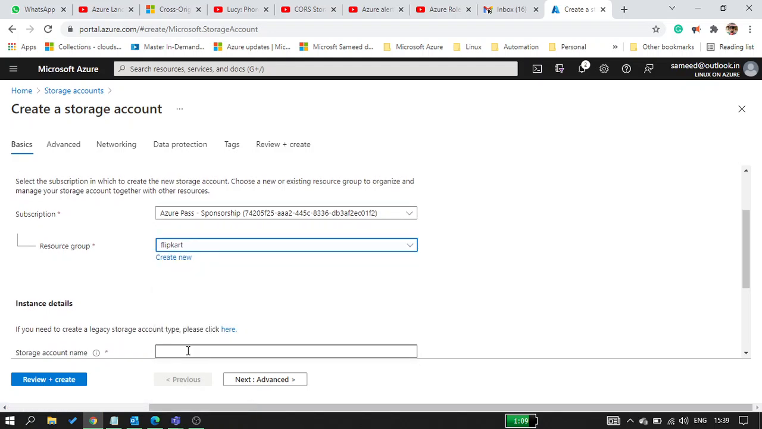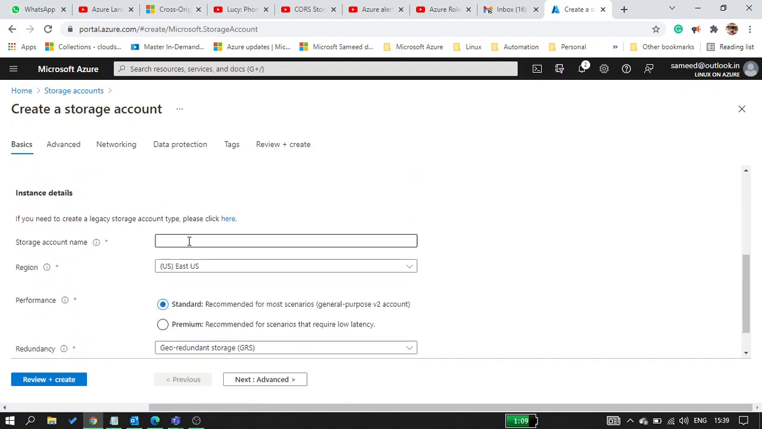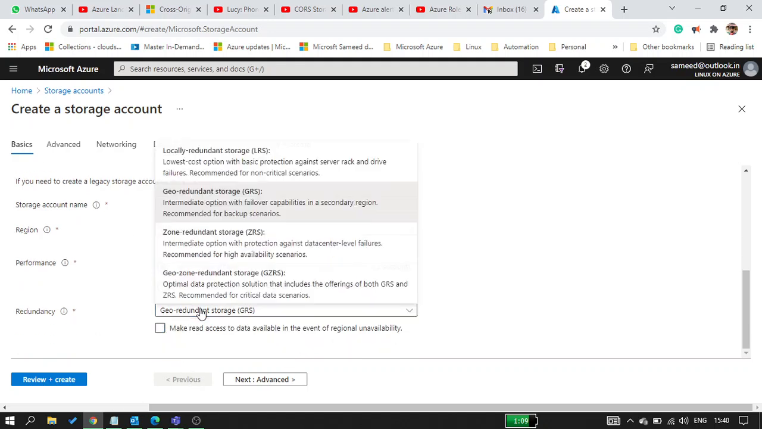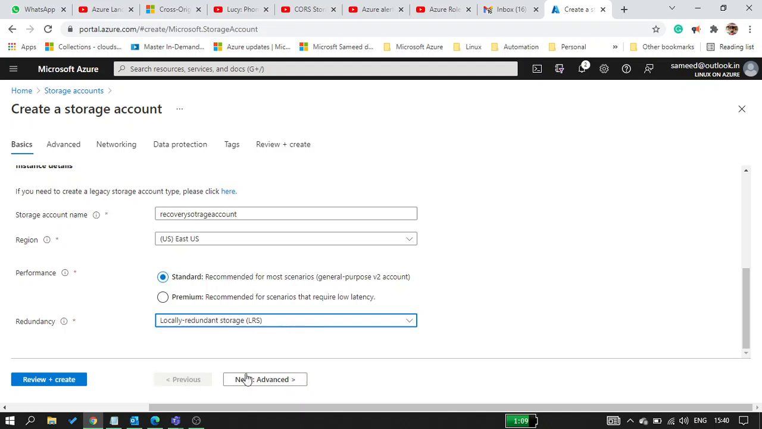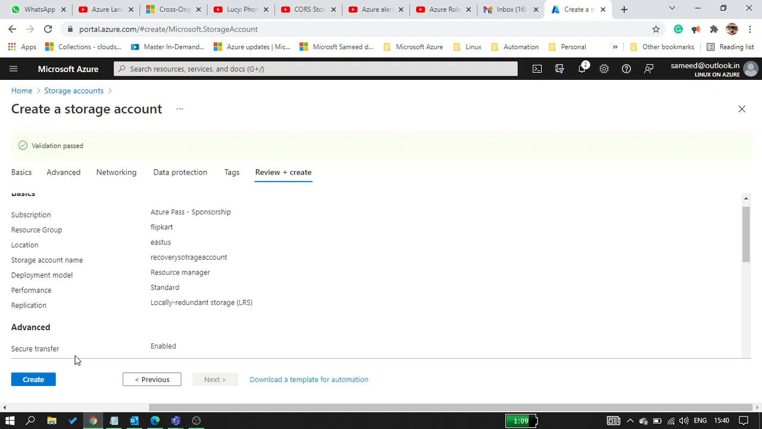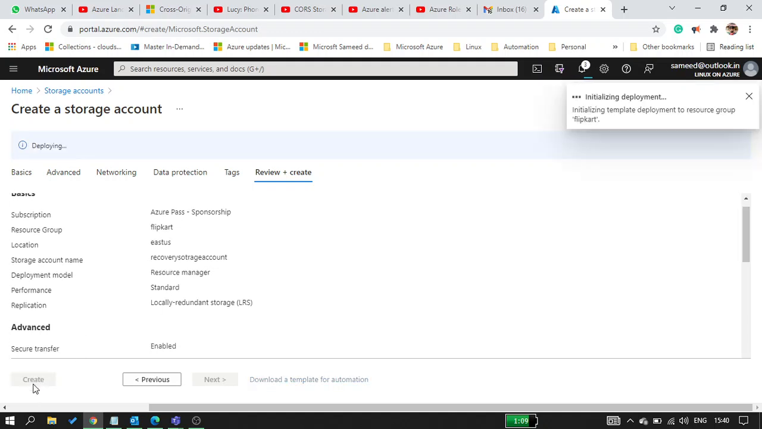I can choose any resource group, east west. Let's say recovery storage account. Will it be available? Let's see that. I think yes. I'll go with the standard only. I don't want to make it geo-replicated because it's just a restoration point. Just creating one storage account.